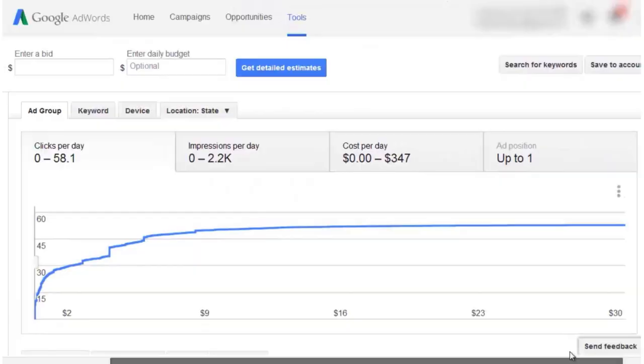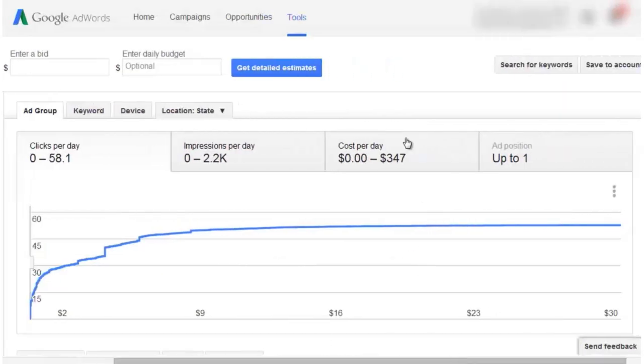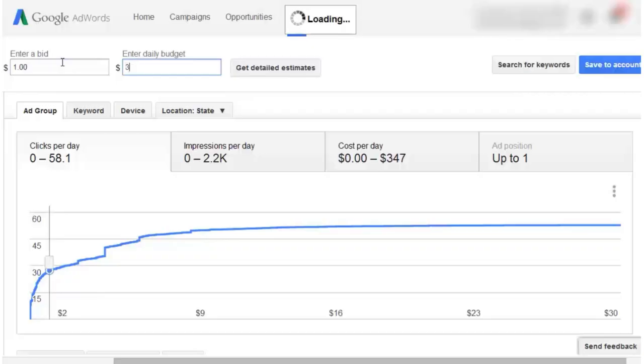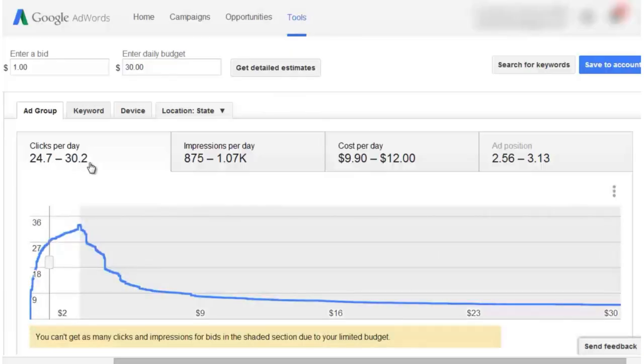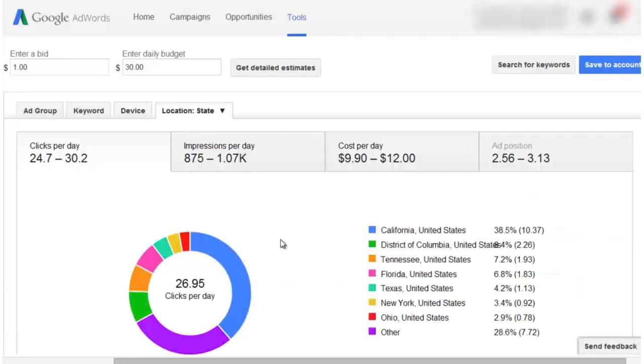I'm going to scroll over to here, and what this is doing is it's taking the existing data that it has previously, but taking it one step further and giving you an idea of, okay, if you're going to bid $1, and my option is a daily budget of $30, from that point, it's going to estimate that you're going to get about 24 to 30 clicks per day. Now, that's the ad group itself. So, all the keywords that you're looking at, you could see the device and what kind of devices, and then, of course, location. You can specify location.